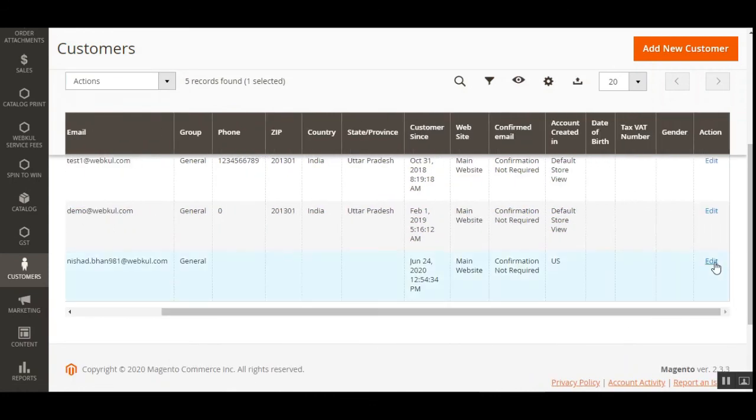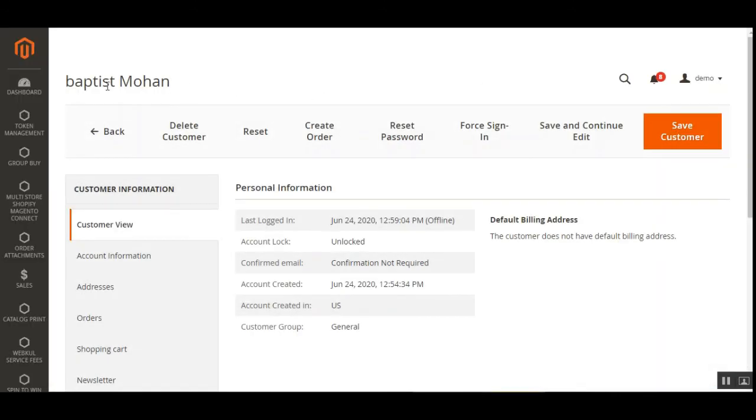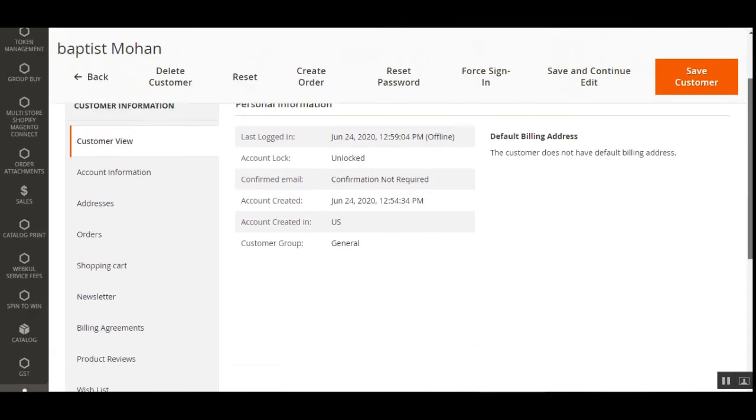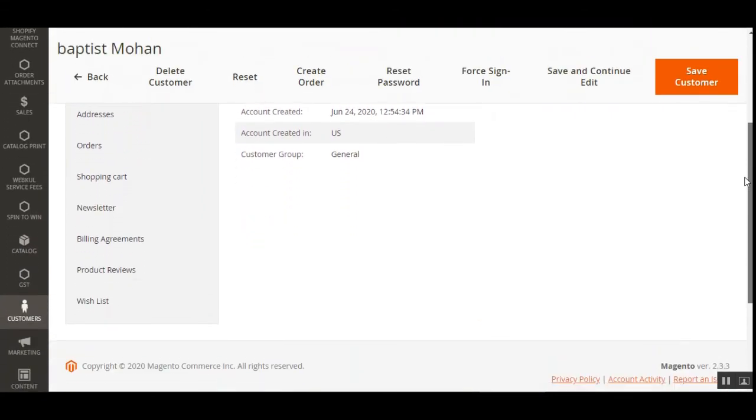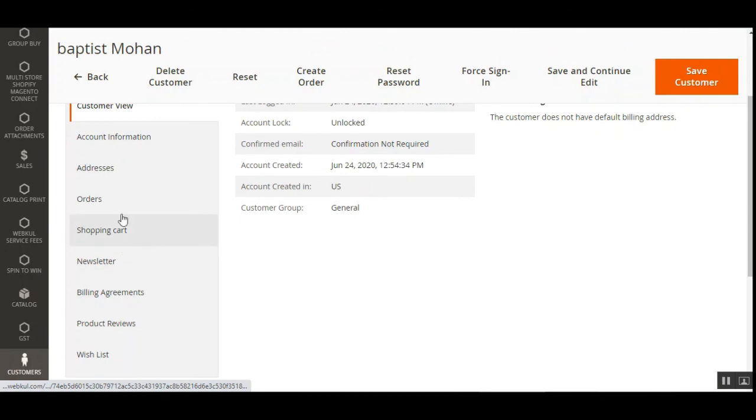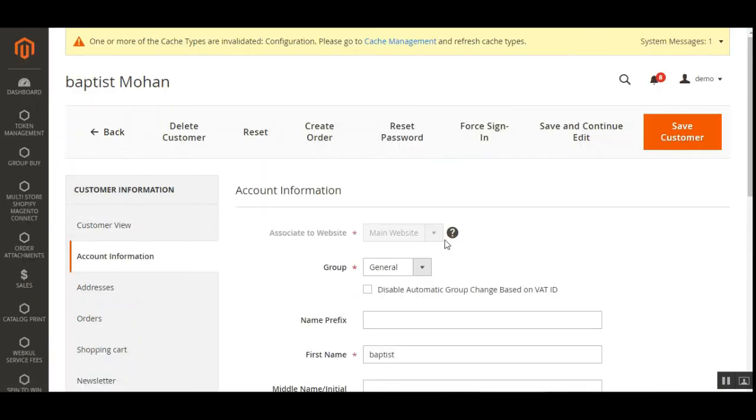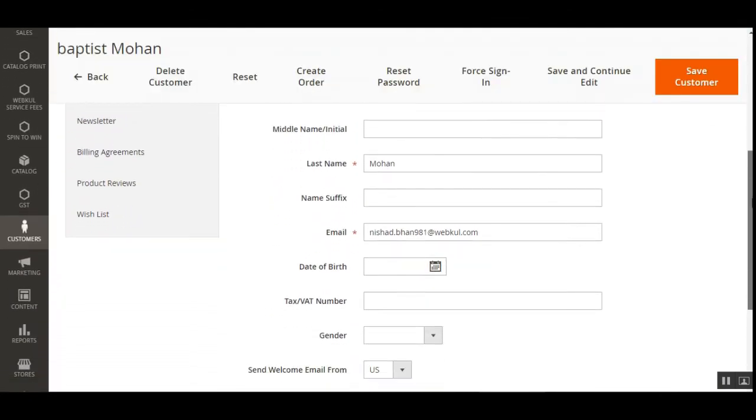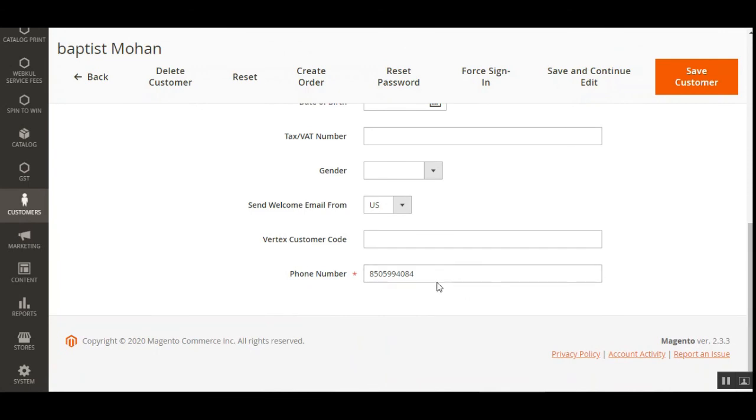Otherwise, we can also go to the edit page under the actions column, and that brings up the information regarding the customer itself. So here we are on the customer information page, and here we can navigate to the account information. On the account information section, the admin can alter the phone number of the customer on behalf of the customer.